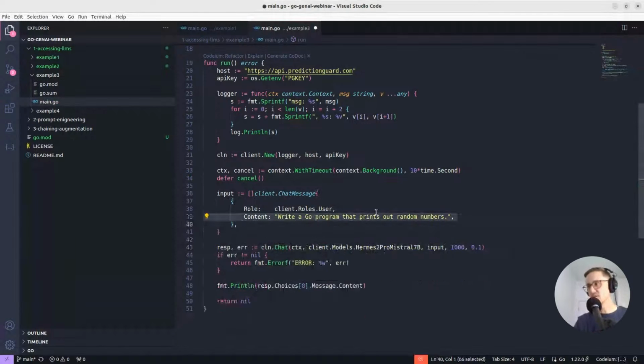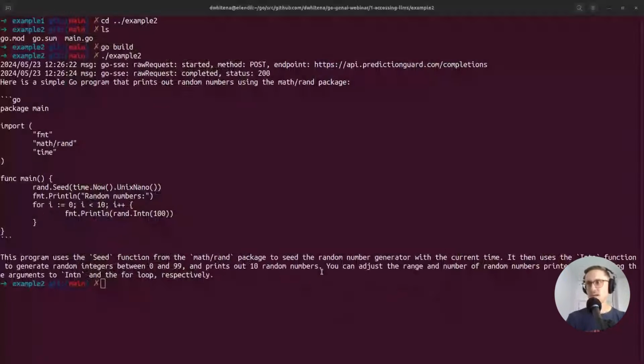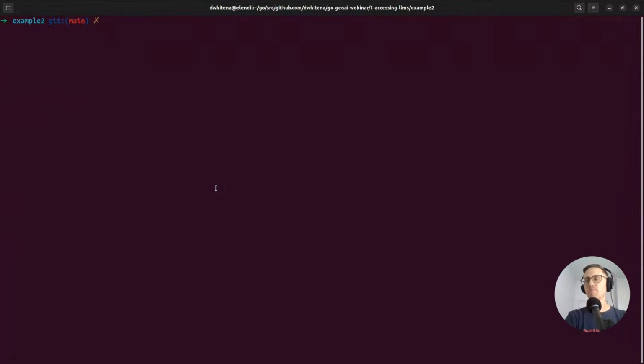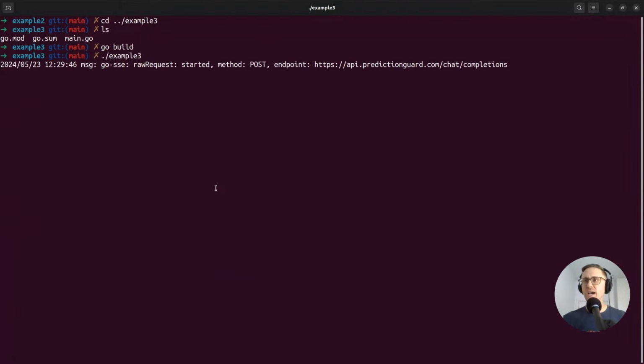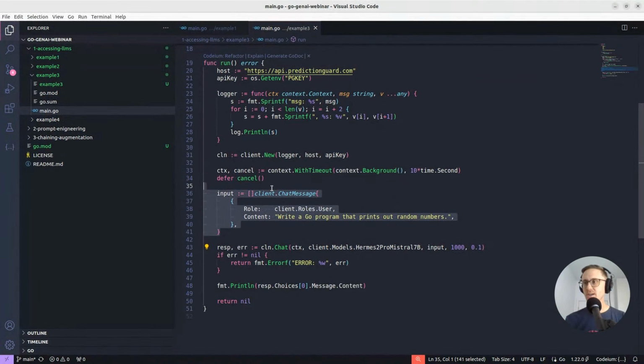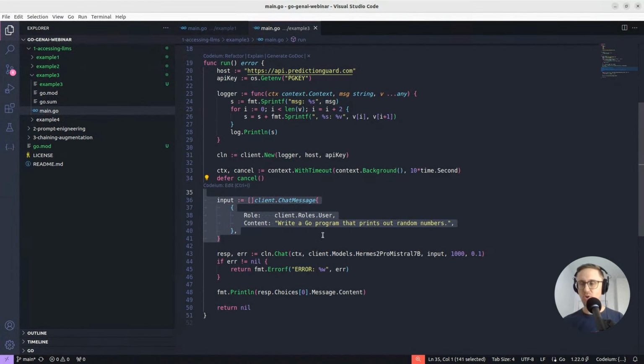So here, though, I'm just going to do the same prompt, Go program that prints out random numbers. Going to use the same model, increase max tokens. So let me just clear this out here. Oops. Get my hands on my keyboard in the right spot. And okay, so now I should still get a nice response. So you can see I again get a nice response, but I didn't have to do any of that junk around formatting my prompt, which is nice. So this is really a convenience piece of this.